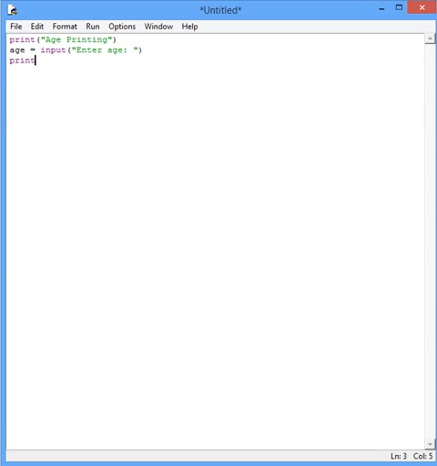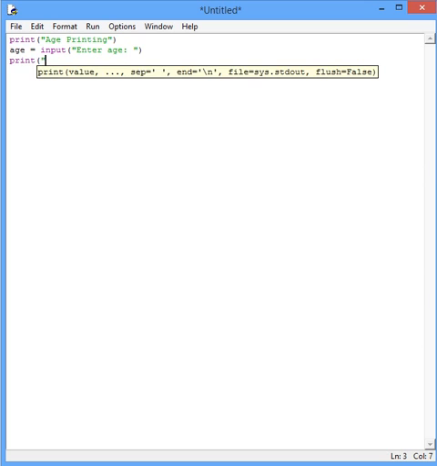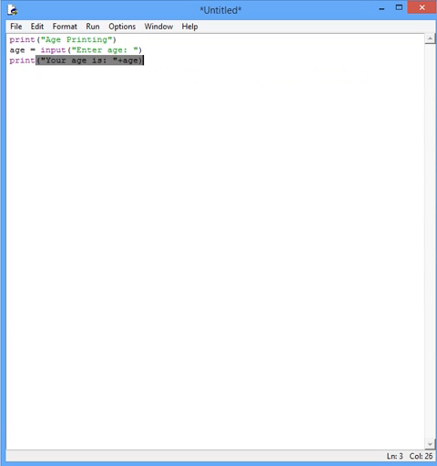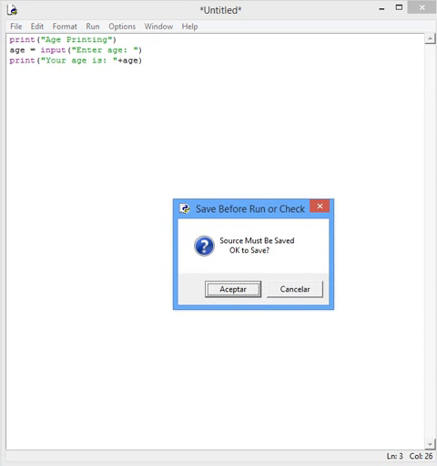Then you will print "your age is" plus age. So this is how you concatenate variables, because this is a string variable, this is a text. Even if you put numbers here, this is part of a text. So you concatenate this with the variable, and that's what will be printed. Let's save it.